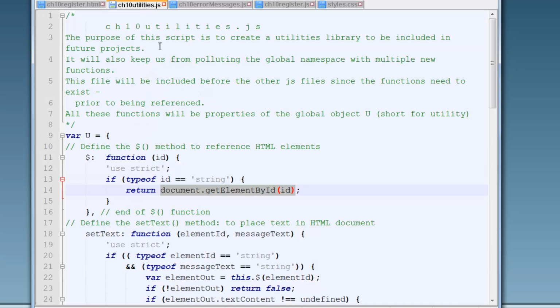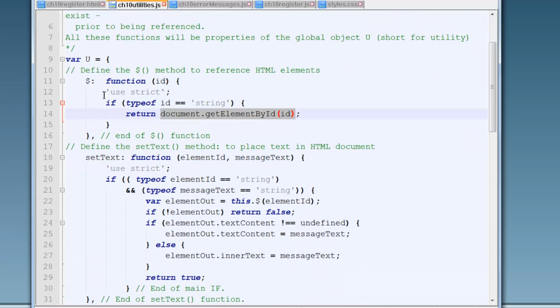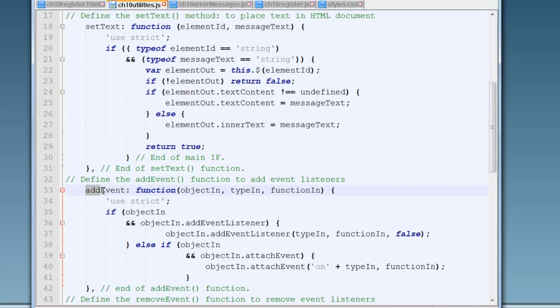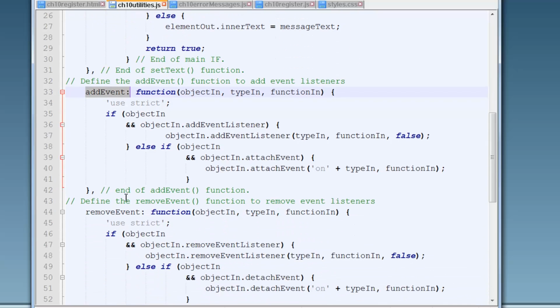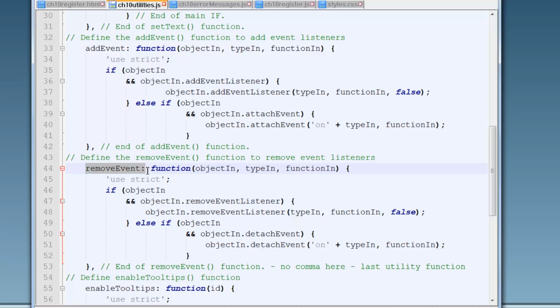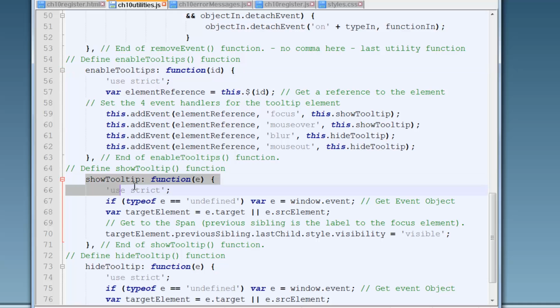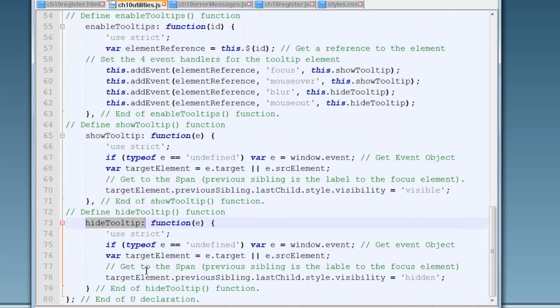So then here's that utilities.js file, and you see that it's creating it all under this object U, and we have a method for $. We have set text. We have add events. And notice it ends with a colon. That's how we know. We have remove event. We have enable tooltips. We have show tooltips. And we have hide tooltip. And that's it.